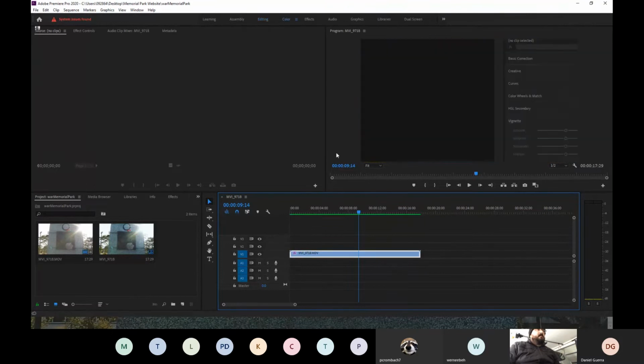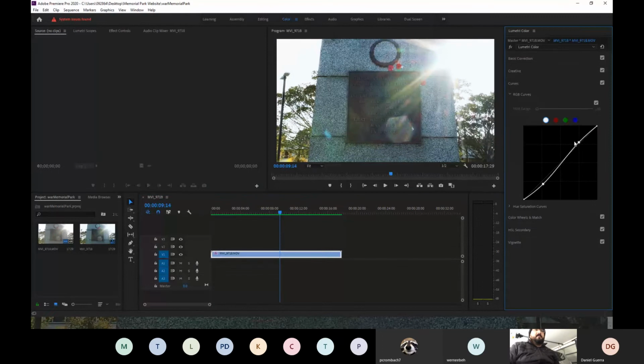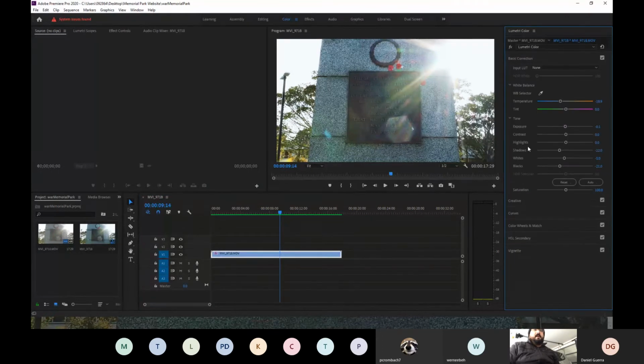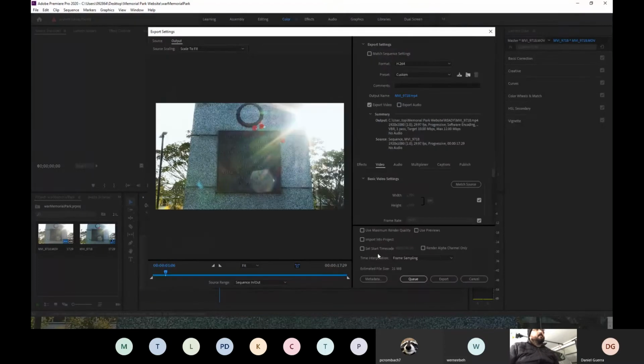Click on your video, go to color, do a very nice color correction. You know how to do that as well. Add your contrast curves, do some basic correction, add some filters, make it look pretty. Okay, once it looks pretty enough, select your video, hit Enter to render. If you have the green line, that means it's rendered already. Select your video, then Control M or Command M if you're on a Mac to open your export settings, right?